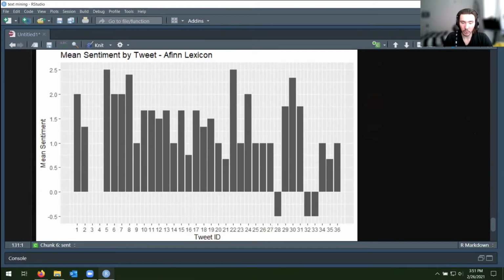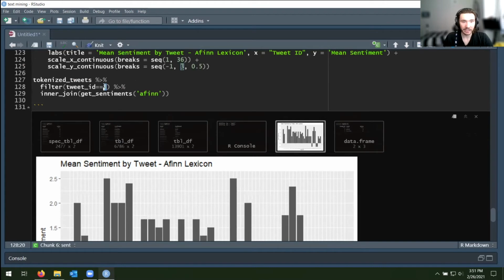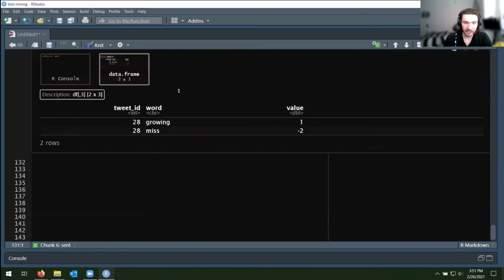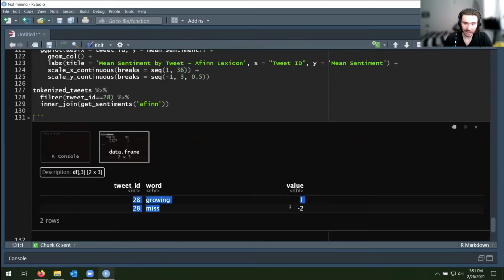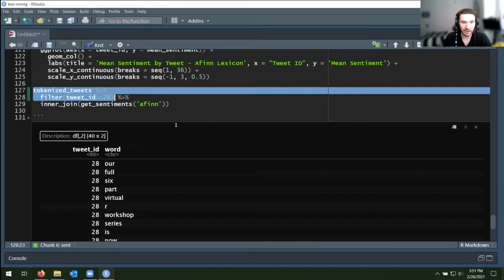So like tweet 28 shows as negative according to the AFINN lexicon. So let's look at tweet 28 to see if that's true. So we can run that. And you see here, there are 2 words that pop up in the AFINN lexicon, which are growing and miss. And it appears miss is giving us that -2 value. So let's just take a look at that tweet. We can read it out loud, see what's going on.